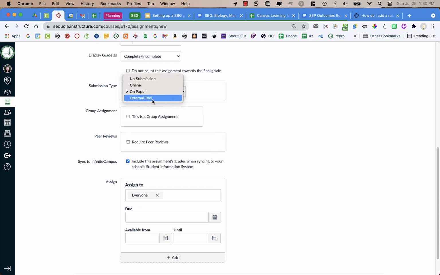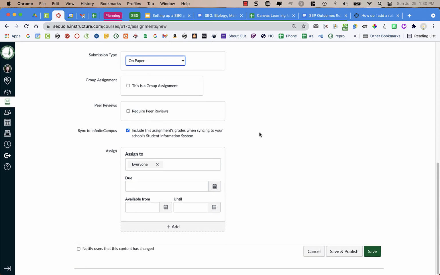External tool is a little different in terms of being able to visualize rubrics, and I'll talk about that in a little bit. But I normally have whatever the assignment type is, unless it's an external tool. If it's an external tool, I choose on paper or no submission just for now while I'm setting this up. You can have group assignments, etc.